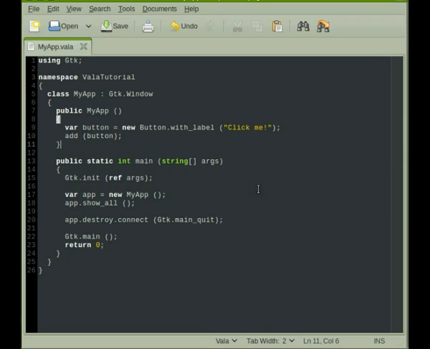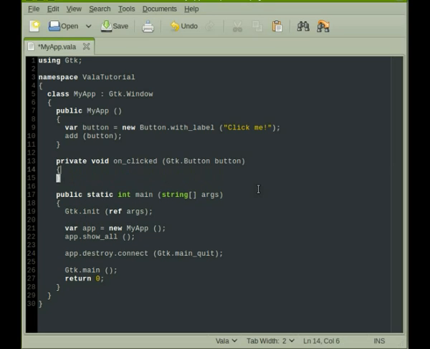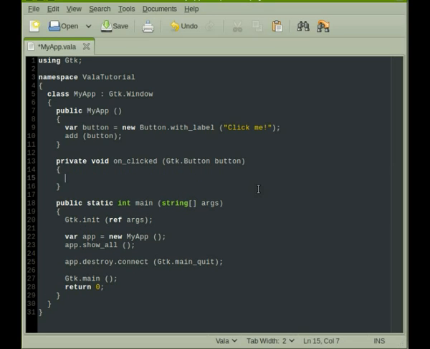We are going to create an event handler for the clicked event of the button class. We can check for the handler prototypes for the signals in the valadoc.org website. This handler will print a string to the standard output every time the button is pressed.